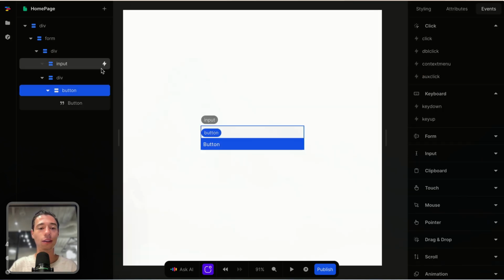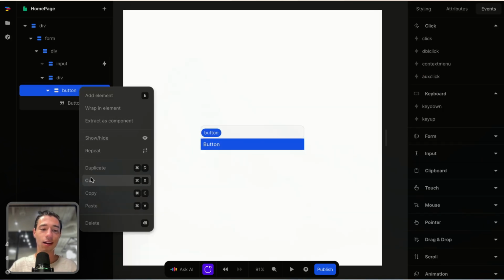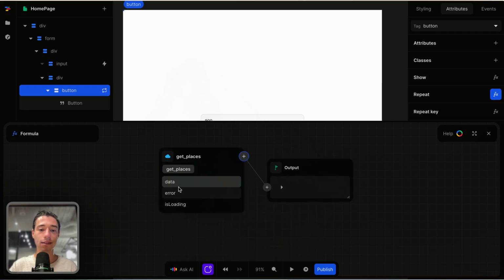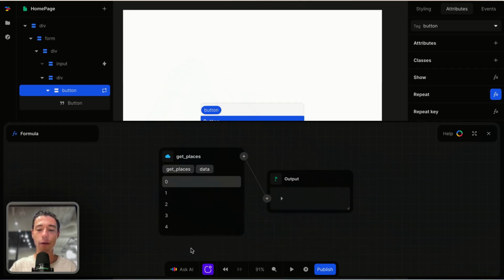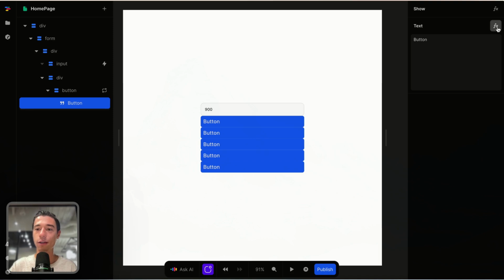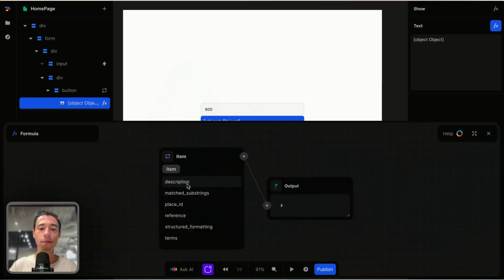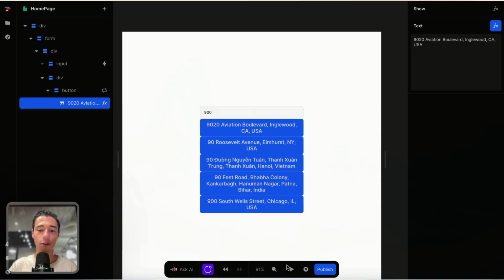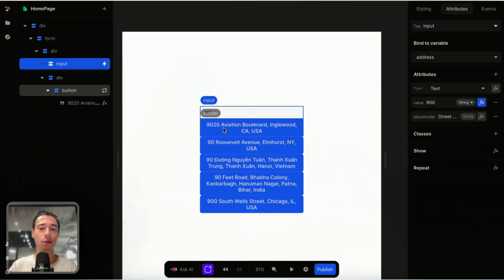So now we go on this button here, and we'll add a repeat, wrap in element, repeat. We'll go to get places, and we go to data, and now we get our suggestions in here. So now we render those, and then we'll go on the button text as an example here, and we'll go to item, and we go to description, and then we'll have some suggestions in here, right? So we get this autocomplete. Now it looks terrible, but we're going to style it.